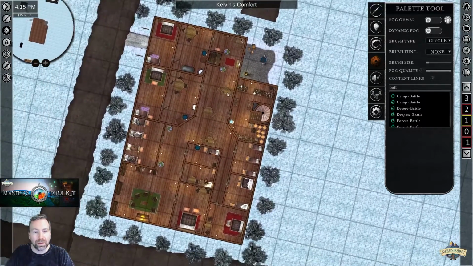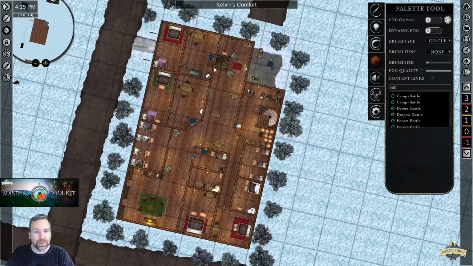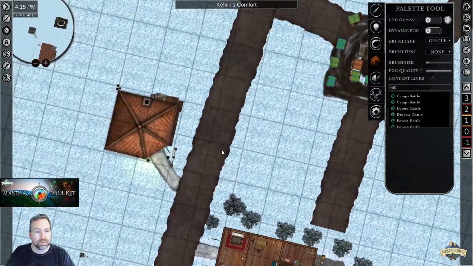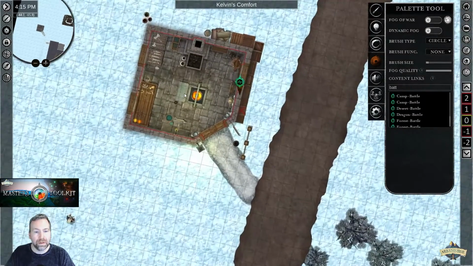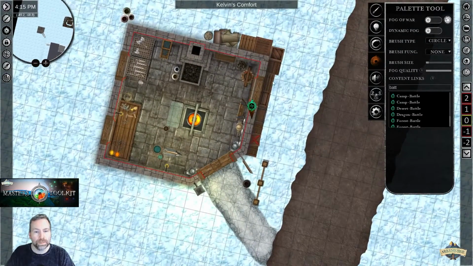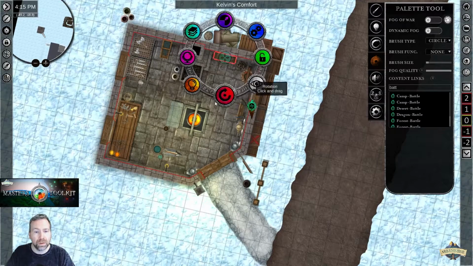So yeah, that's the second floor of Kelvin's Comfort. If I go back down to 0, I have a forge, blacksmith shop, also in here. Also not made by me. This is made by them. But it's so fantastic. There's hardly anything to change. But you can, like I said before, manipulate and change anything that you want in here.